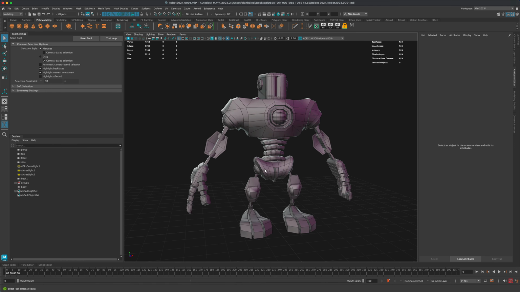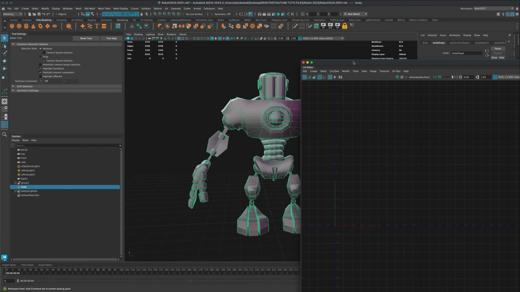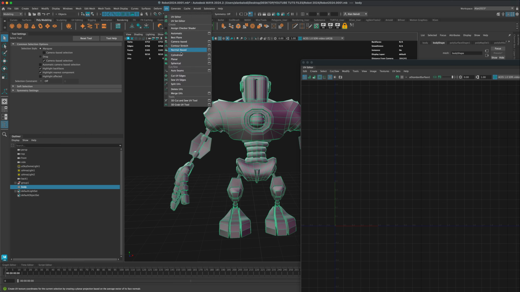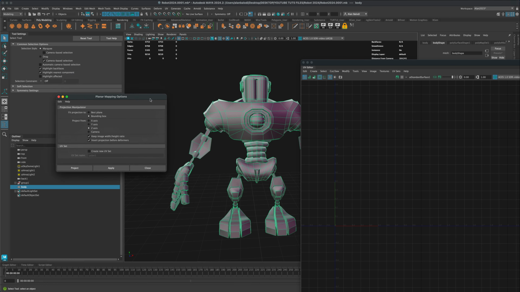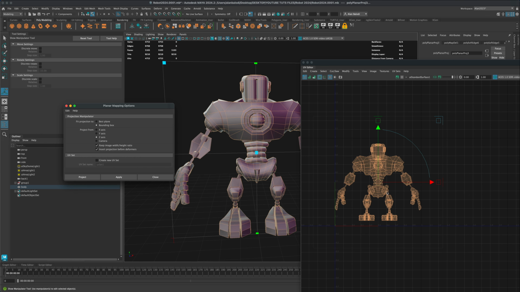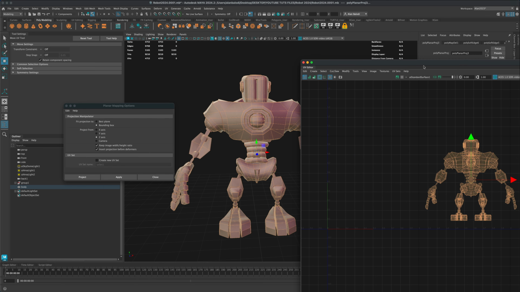To move forward, I'm going to select this character and jump into my UV editor and take a look at what we have. Currently there are no UVs for this. So what I like to do is open up my projection and project it from Z, and I can see that Z is the front. I'm just going to say apply, and here we go. These are my current UVs. I'm going to press W and move him aside.